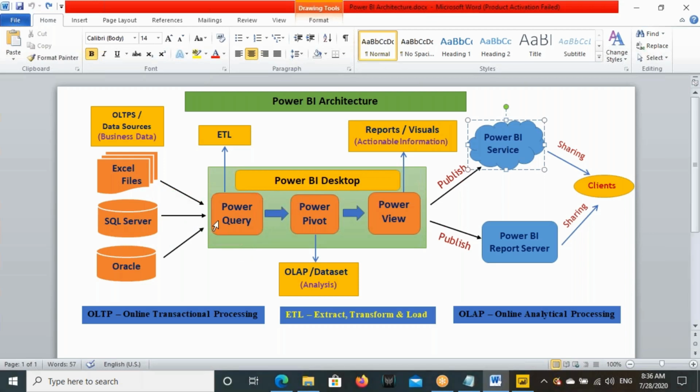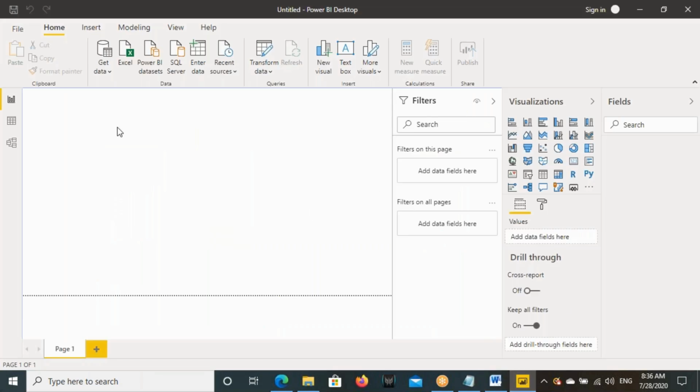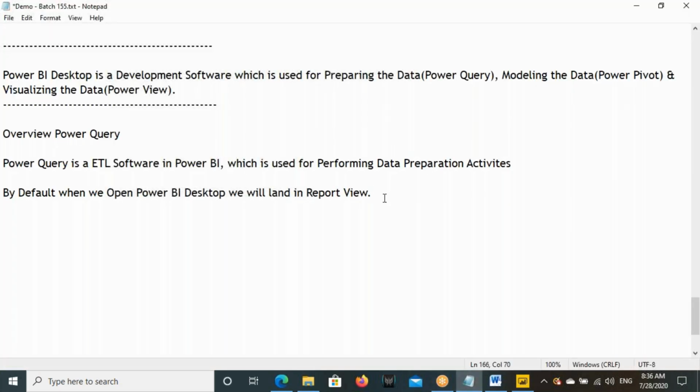To open Power Query software, what I need to do is go to the Home tab and click on the Transform Data button. Let me do that now. Go to the Home tab, click on Transform Data. When you click on Transform Data, it will open Power Query software.